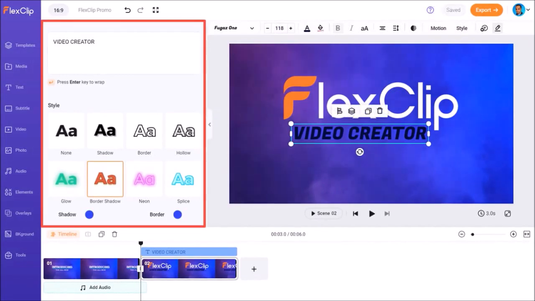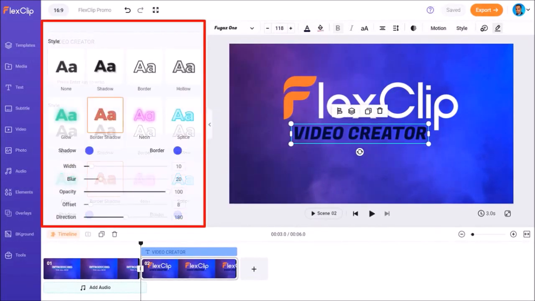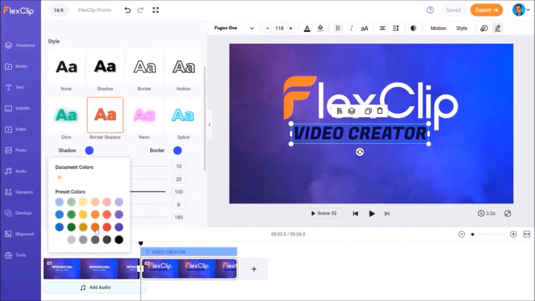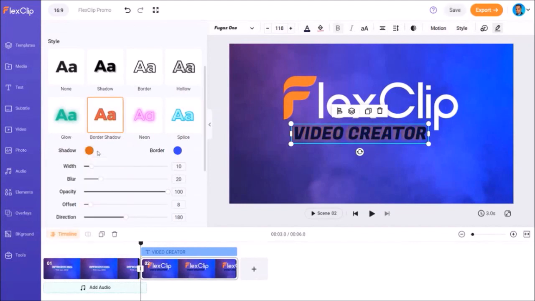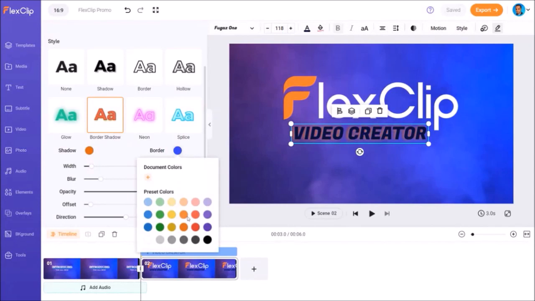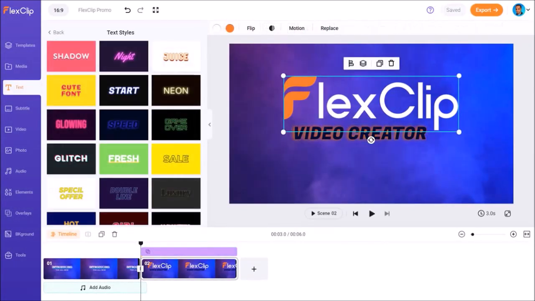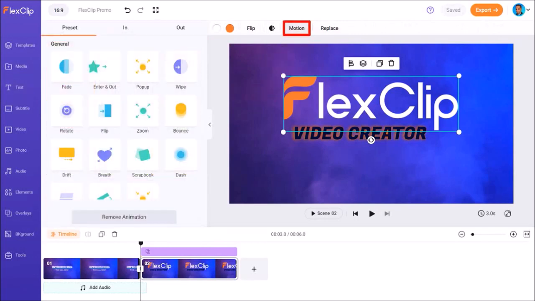Next, in the left side panel, let me scroll down. I'll click on the shadow and then change it to orange. And then I'll do the same with the border color, like so. I'll click on the FlexClip logo and then click on Motion in the top toolbar.